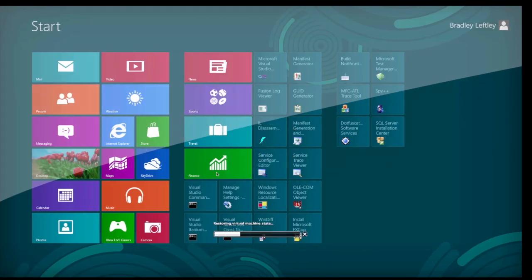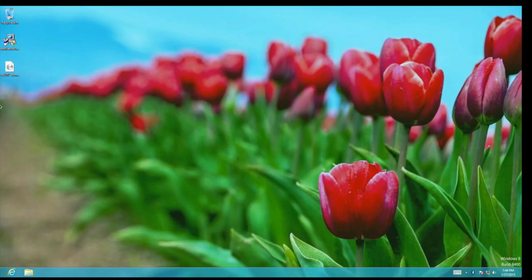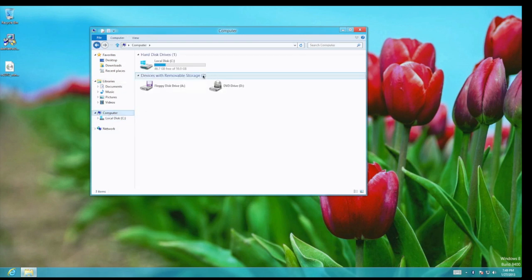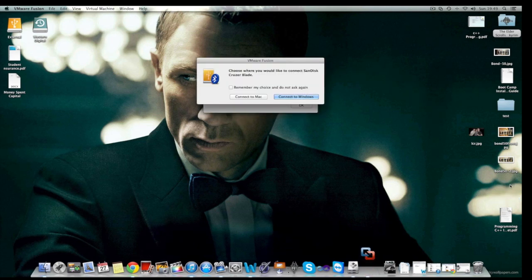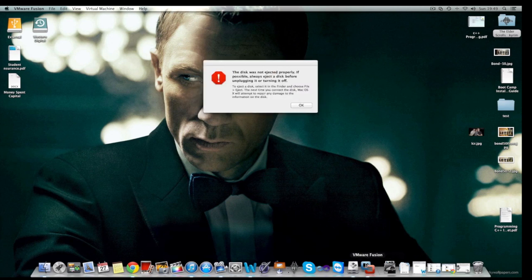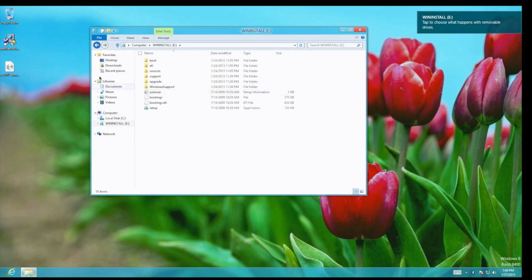Alright, so I'm now in my virtual machine of Windows 8. If we go to the desktop and go to My Computer, okay, if we take the USB out, back in, connect to Windows, and go to VMware. Okay, desktop. So here's our CD. I've really used this to install Windows onto my Mac machine, which Bootcamp system will allow you to do.